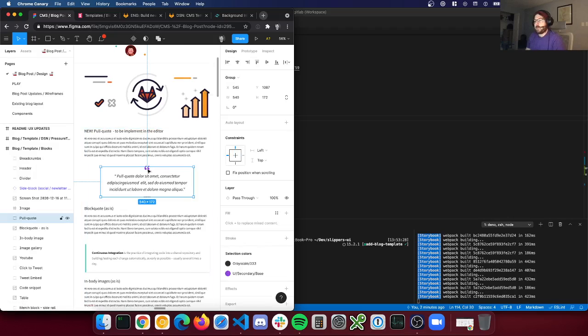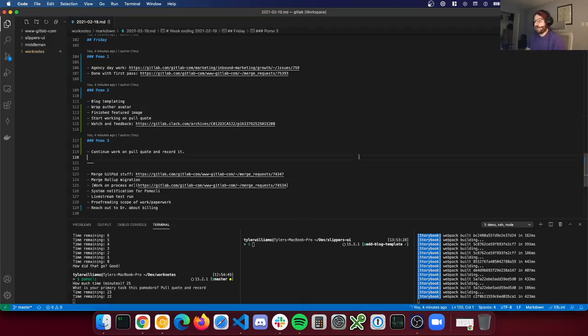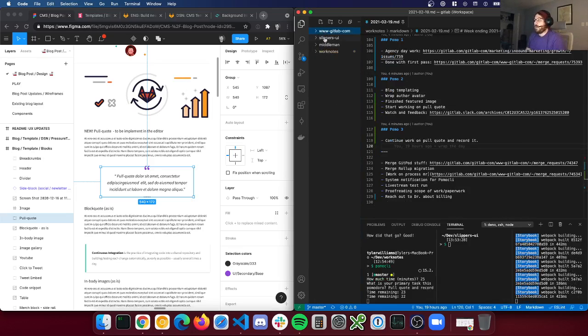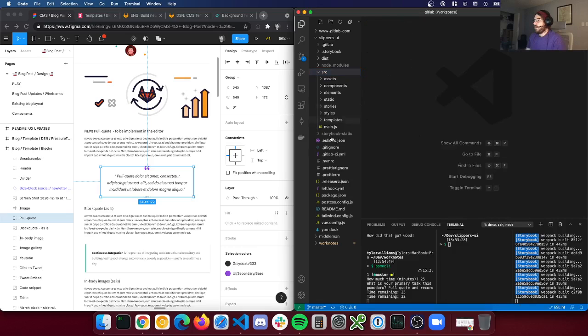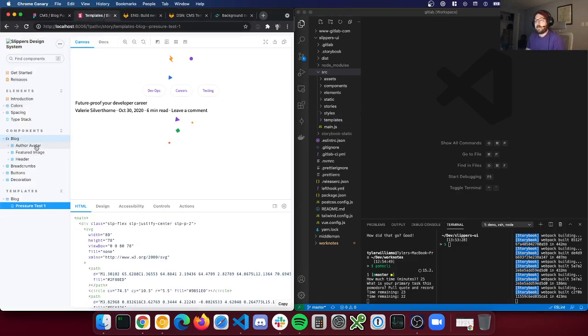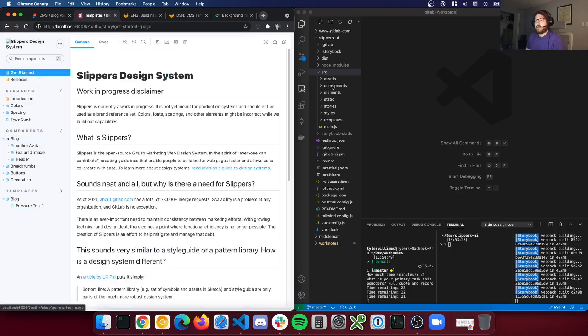So yeah, talking about this pull quote. This is a new component, and I'm going to pop into Slippers. Close my work notes file there. This is the Slippers repo, and here's how I'm starting. I don't need the design up right now, so I can go back into the Storybook repository.